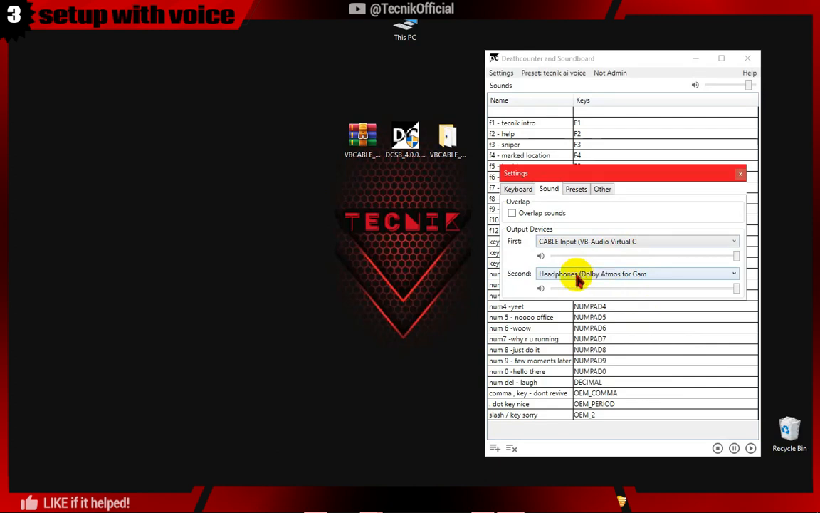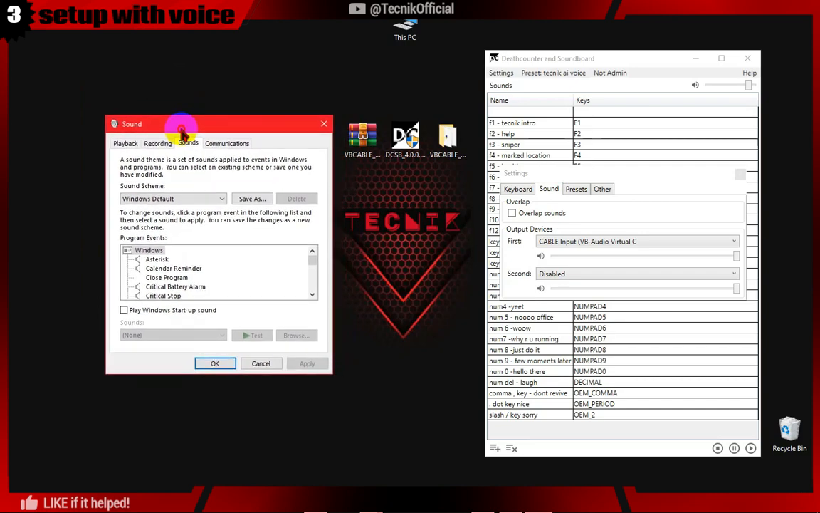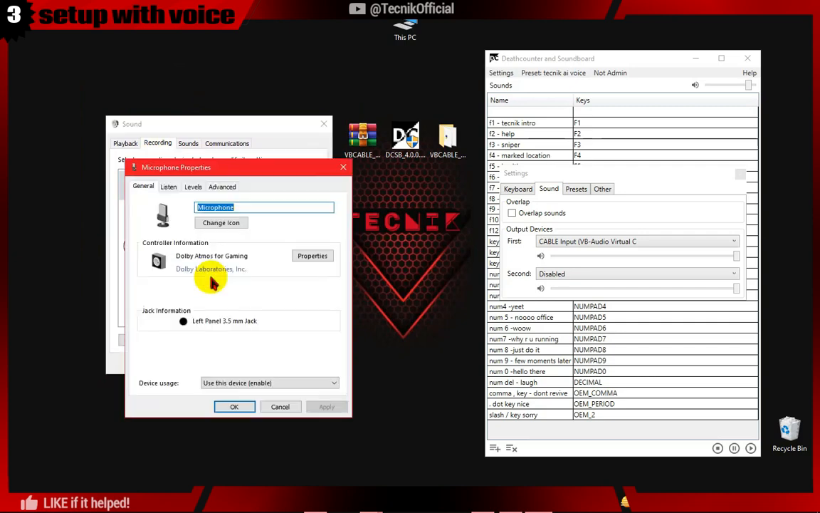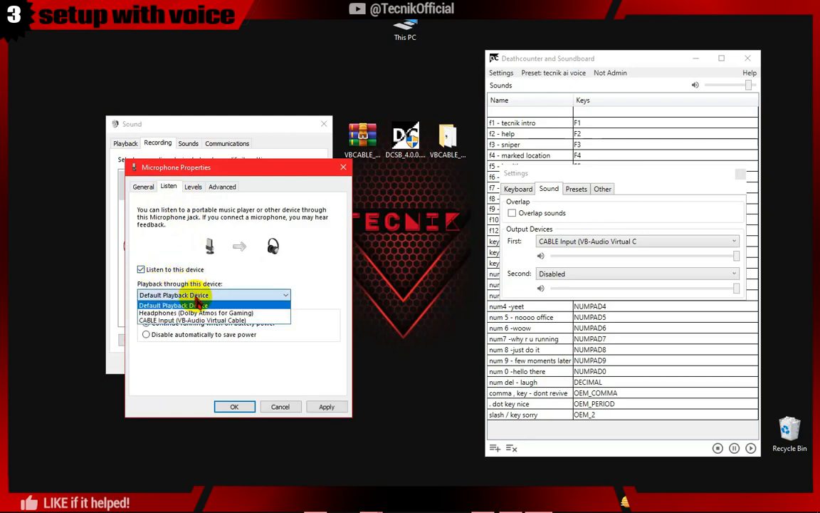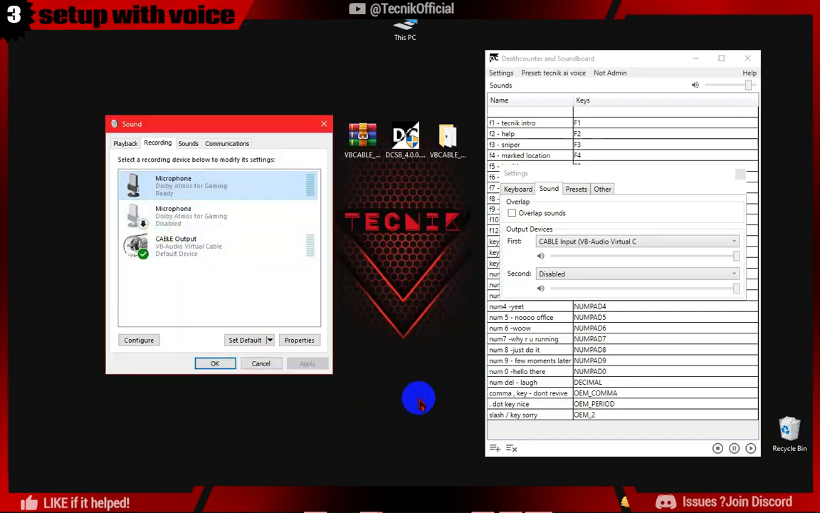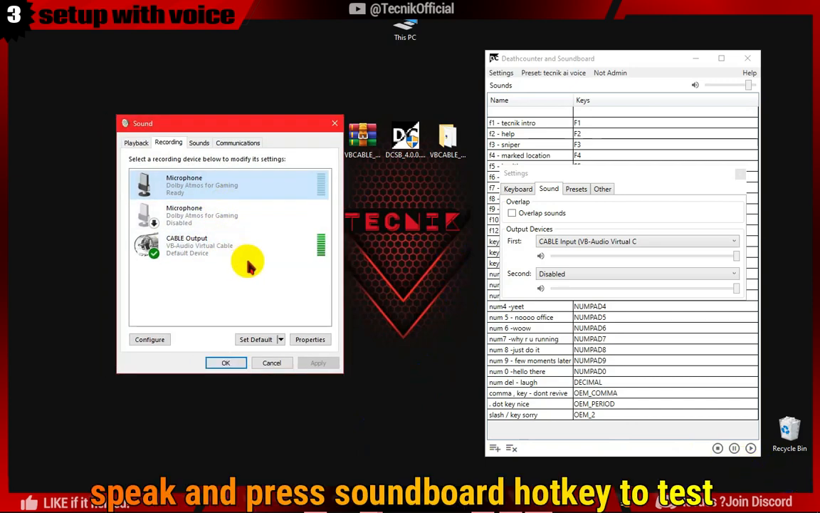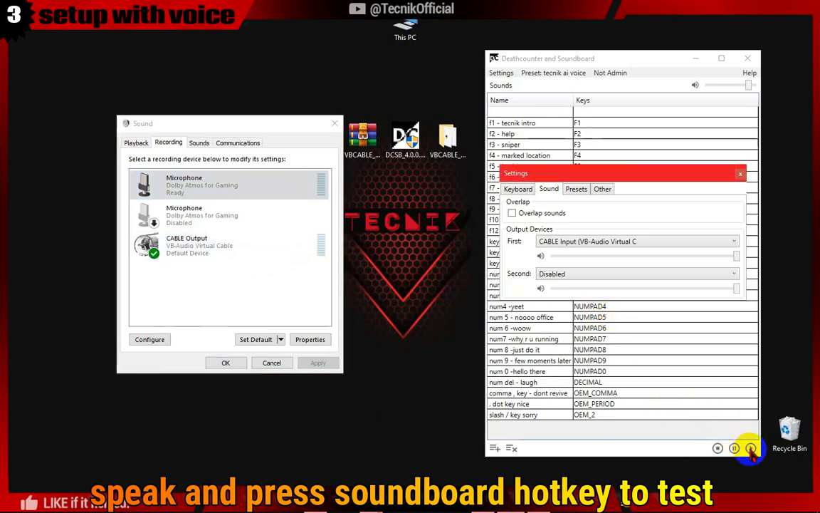Now, let's set up in a way that your friends will hear your voice and sound effects also. First, disable the second output. Now go to properties of your main mic and make it listen to virtual mic. You can see it's working. Now, your voice along with sound effects will be played and our friends can hear it.